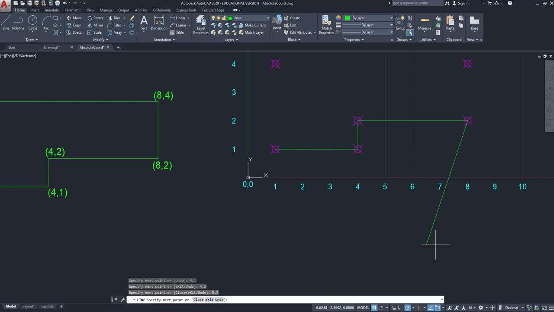Okay, now what happens if something goes wrong? What if I accidentally hit escape? Oh my gosh, I hit escape, it breaks the command, you panic, right? You're like, oh my gosh, it's not going to work now. That's not true. We can just start where we left off. We know where this point is located. We know that it's at 8, 2. So I can type L enter, and I can type 8, 2, enter, and it starts back up. What happens if I want to get rid of that line?